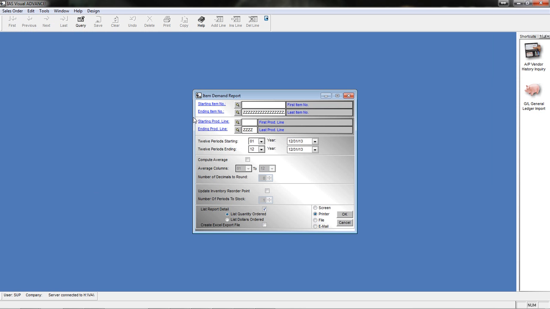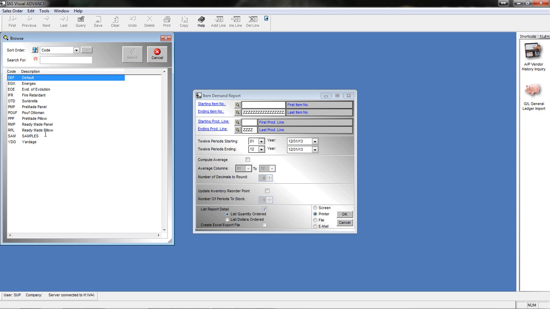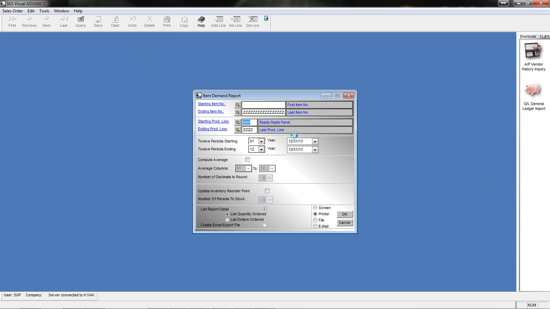Now, because I have 200,000 items in this particular inventory file, I don't want to do an item demand for everything. So I'm going to go by product line. And in this case, I'm going to do ready-made panels. RMP.